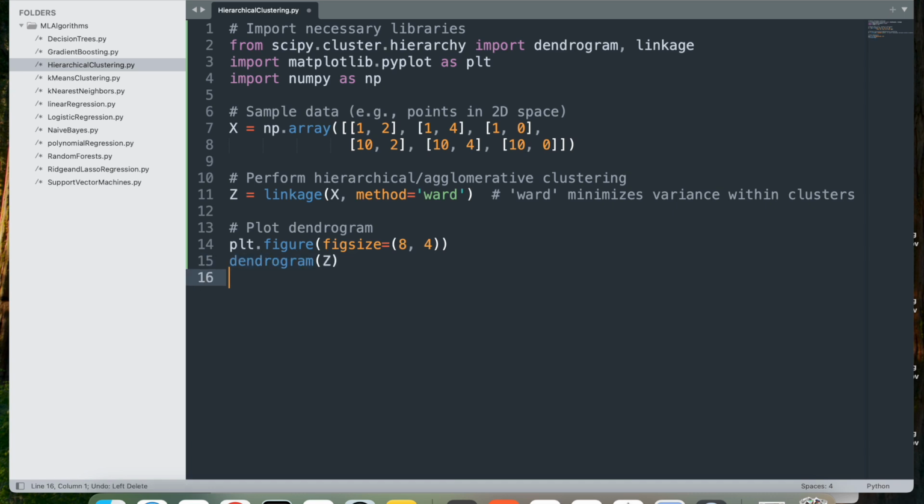This plots the dendrogram using the hierarchical clustering results Z. The dendrogram visually represents the merging process of clusters, where each U-shaped link shows the distance at which clusters were merged. The x-axis displays the individual data points, and the y-axis shows the distance between merged clusters.